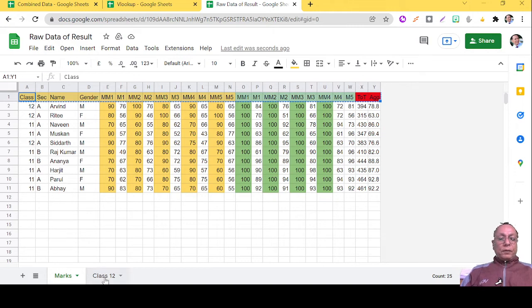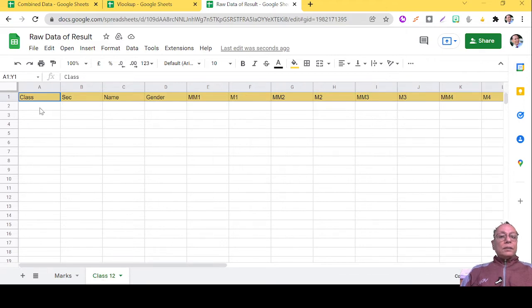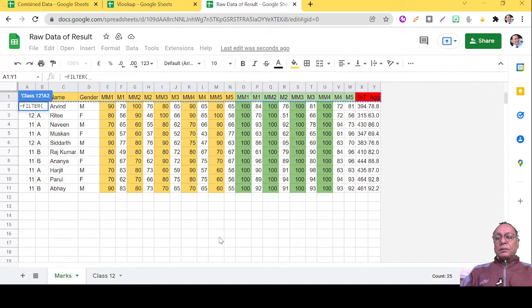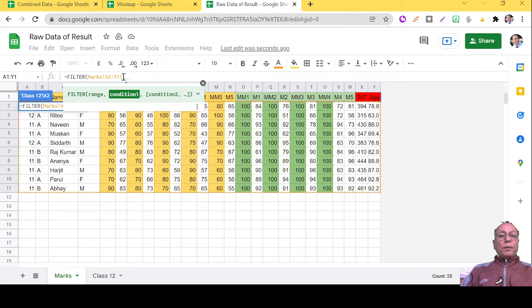Just see. We are on the target sheet, and in cell A2 I'll apply the filter formula: equal to filter, and after filter you will have to give the range. So what is the range? We will pick the range from the mark sheet. So this is the source sheet. I am going to select the range. This way I have selected the range, and after selecting the range I will have to apply a condition. So I'll put a comma here. So the comma is inserted, and it asks what is the condition.